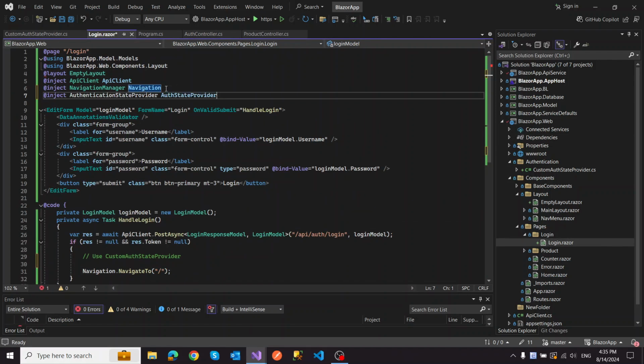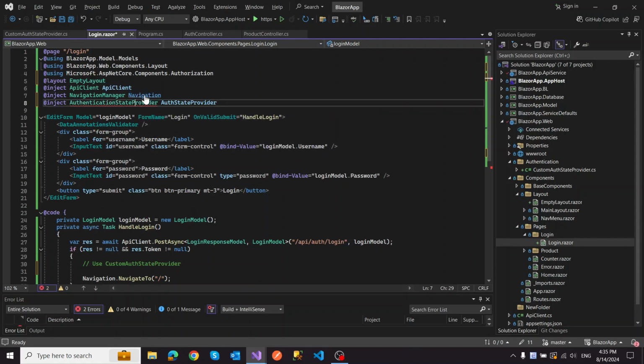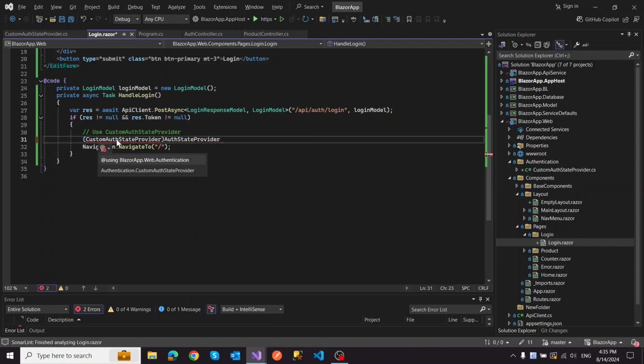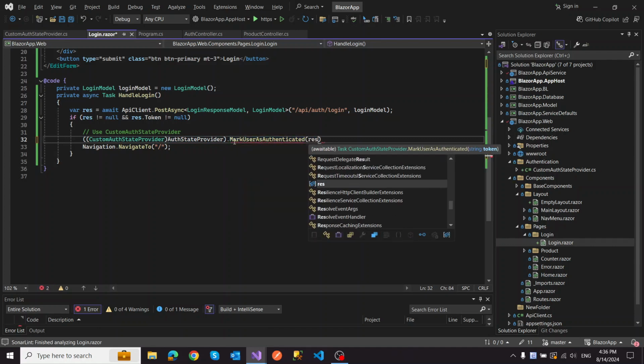Inject AuthenticationStateProvider. Attention here, we don't inject CustomAuthStateProvider because Blazor only works with the base AuthenticationStateProvider. So here we will inject AuthenticationStateProvider and cast it to our custom implementation, to be able to use the function MarkUserAsAuthenticated and pass into it the token.